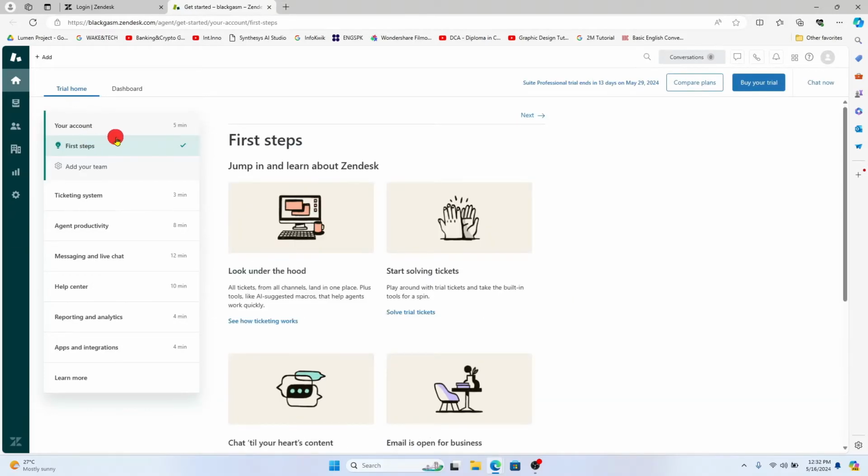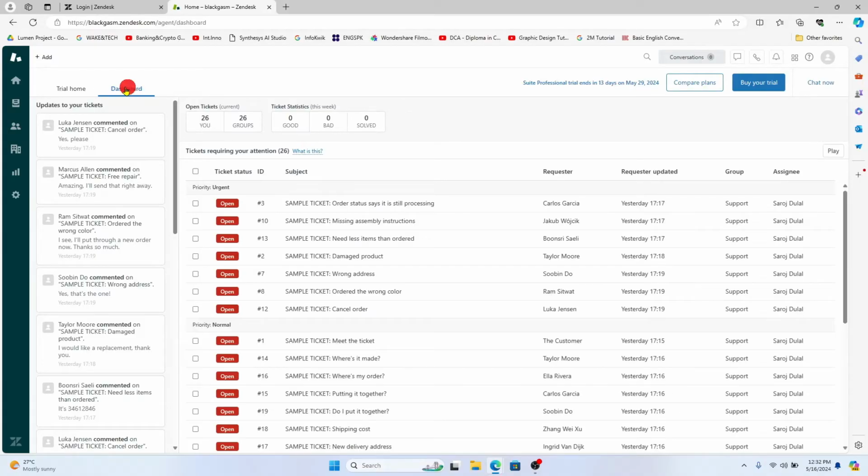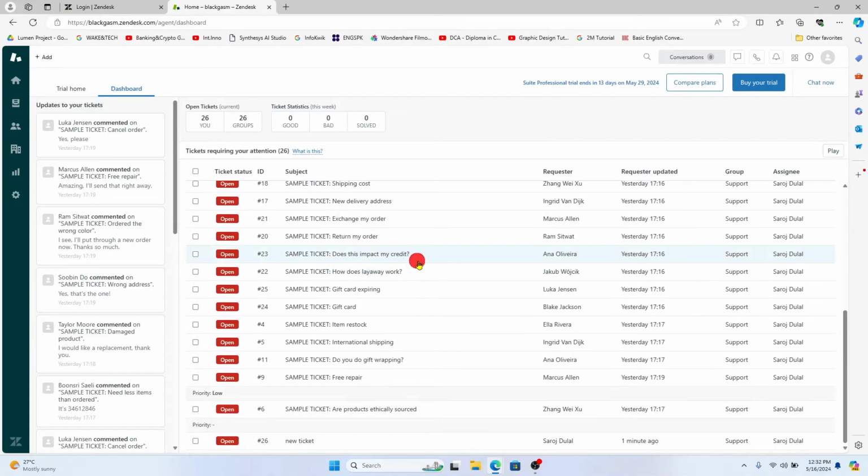Once you have logged in using your credentials, you will be taken into the homepage from which you will be asked to fill up your first steps, or you may also be taken into your dashboard. Now within your dashboard, you will find all of the tickets that you have. So go over to your dashboard menu and you will see the list of all of the tickets.